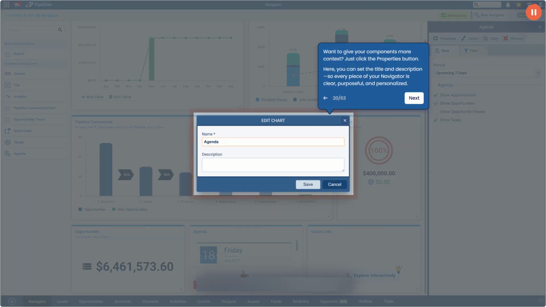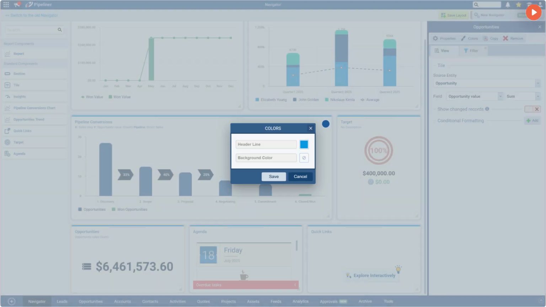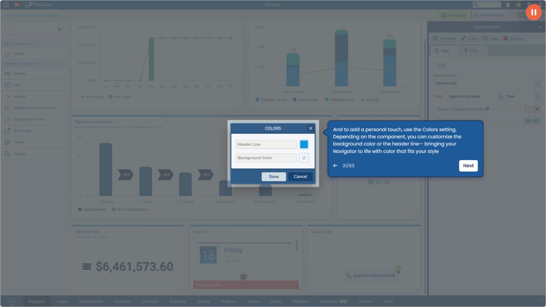Want to give your components more context? Just click the Properties button. Here you can set the title and description, so every piece of your Navigator is clear, purposeful, and personalized. And to add a personal touch, use the Colors setting.